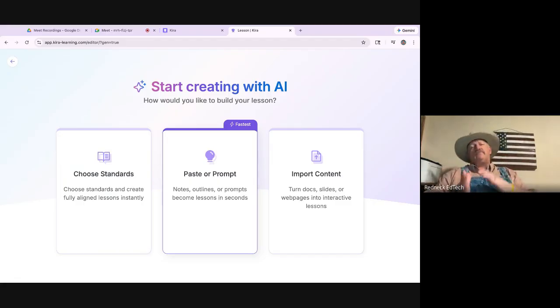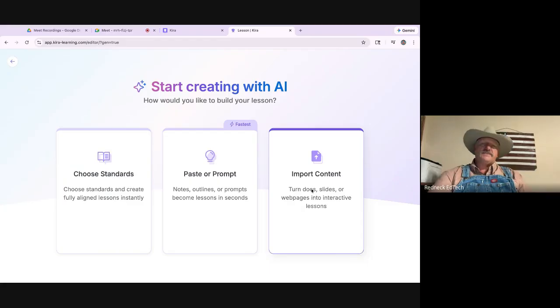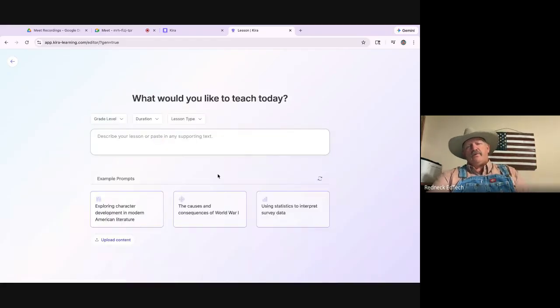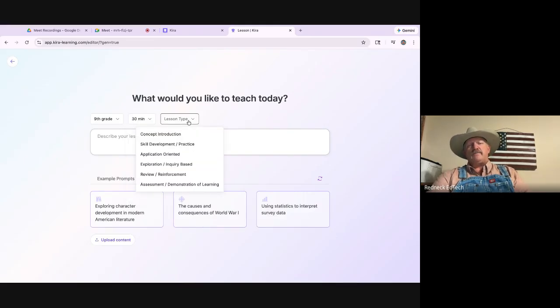And we're going to look and compare the difference between Paster Prompt with import content. You ready? So Paster Prompt, when you go in there, you describe what's going on. You pick your grade level, 9th grade. You pick your duration, 30 minutes, and your lesson type. This is where Paster Prompt is different.